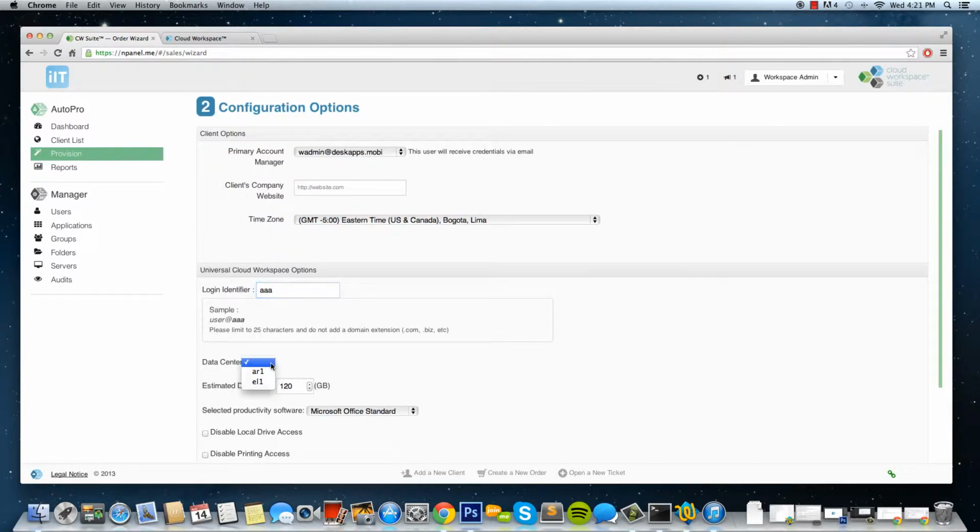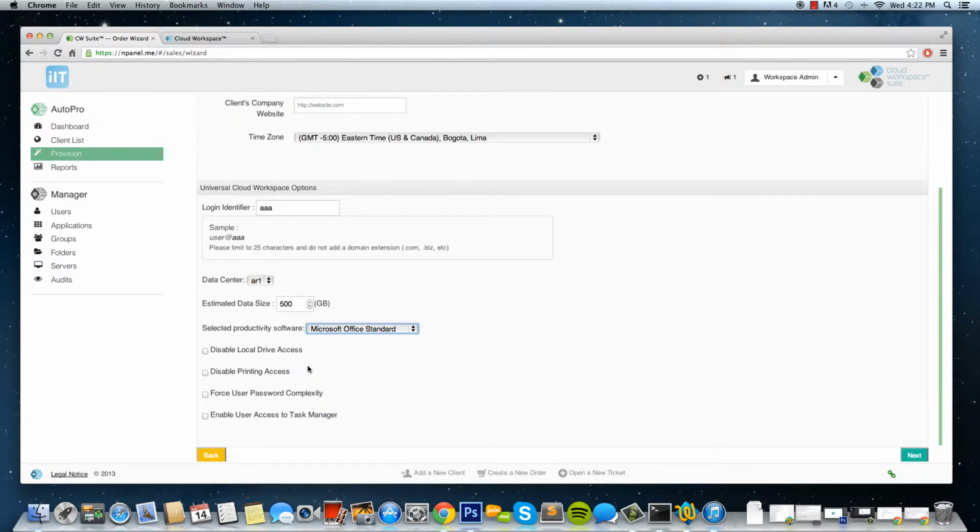I'll select the closest regional data center, estimate the initial data storage requirements, and select which productivity software I want to instantly provision. If I'd like, I can enable some advanced security options here. Perhaps this client has a lot of confidential documentation we don't want users to be able to download or print.